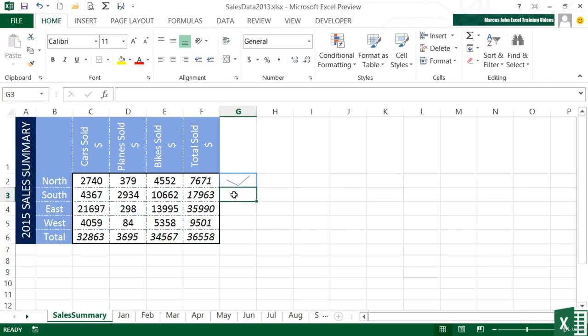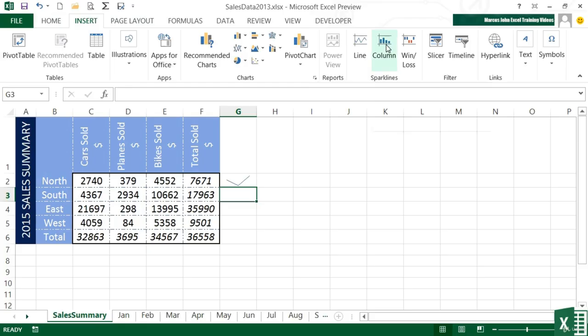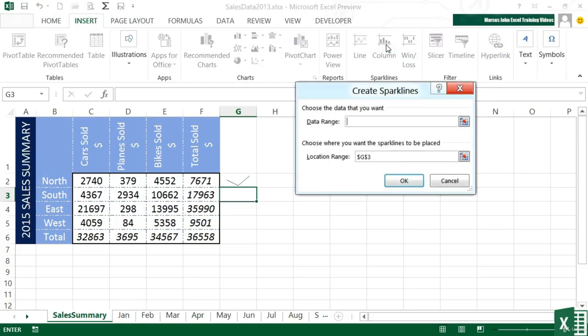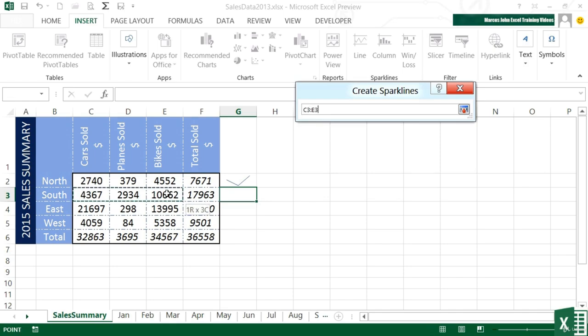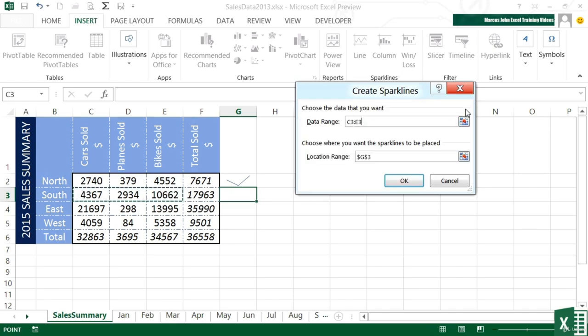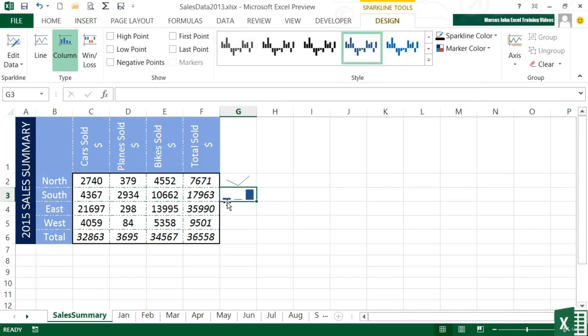Now if we do the same for the south, we go to Insert. This time we'll choose a column style one, and that's all it is, the difference in the style of the sparkline. Based on the south data, return to the sparkline dialog box. It's going to go into G3. Okay. And you see this time we get a column that represents each of the values within the south data.